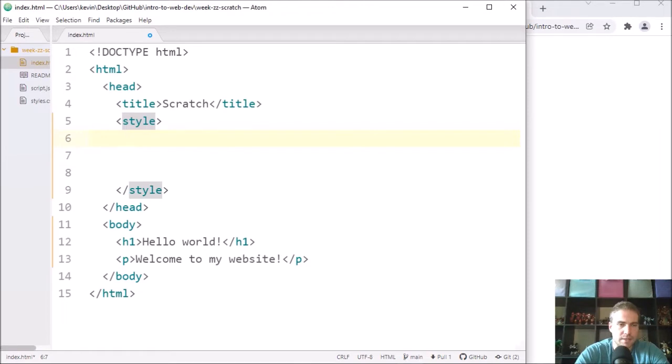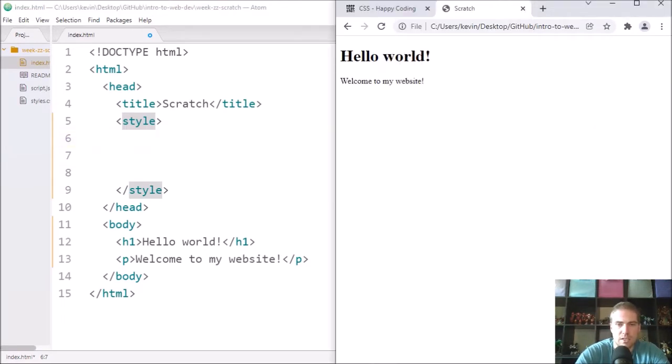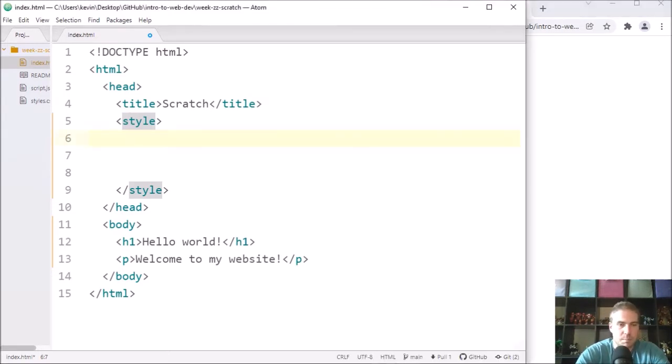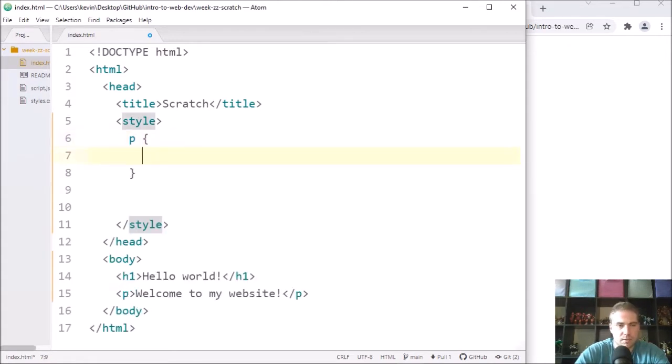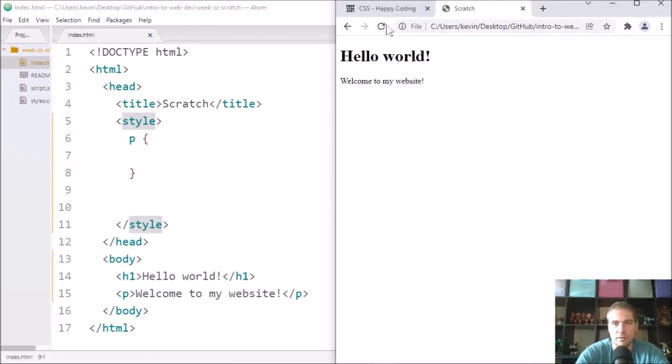So a selector, let's just start by saying, you know what, this p tag is really boring. I want to give it a, I don't know, a neon green background. So I can say p for p tag, and then an open curly brace, and then usually some white space. So put in a new line, and then a closing curly brace. Okay, we can save that actually and refresh. Nothing will have changed, hopefully.